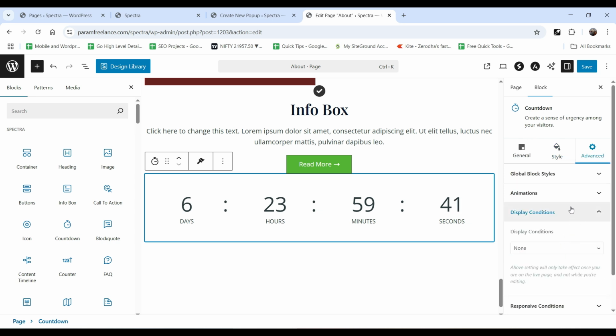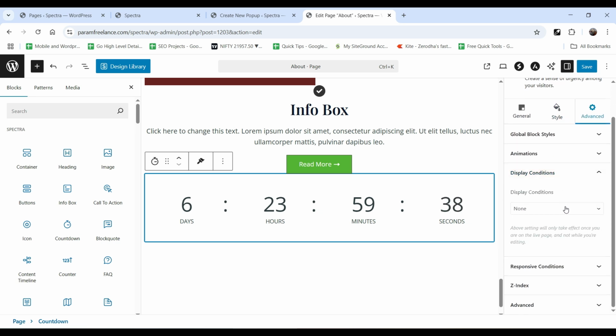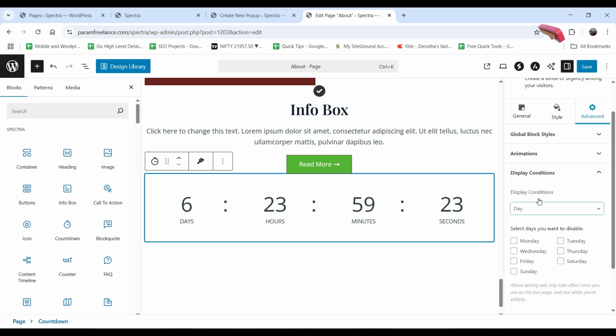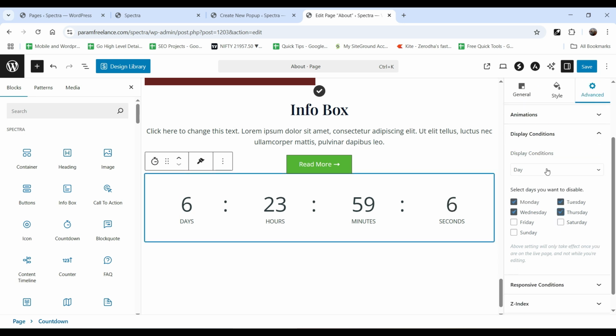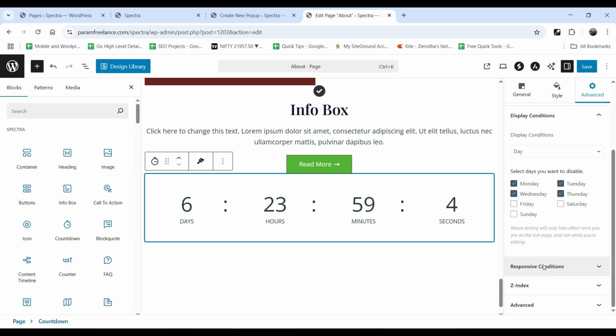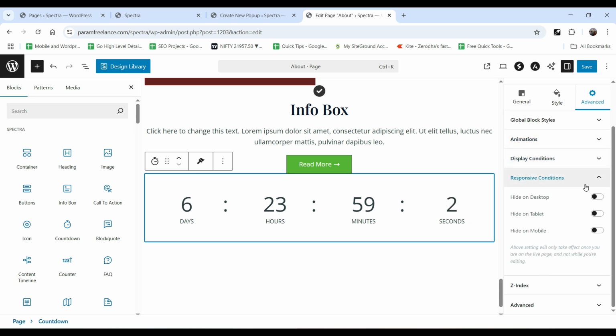Display condition. You can also use display condition for each and every block. Let's say I want to show this countdown timer on specific days. I'm going to select day and select the days. Let's say I want to show this countdown only on Monday, Tuesday, Wednesday, Thursday. Then it is going to show it on these specific days only. So these are the display conditions that you can use. You can also use responsive conditions. If I do not want to show this on mobile, I can simply enable this option.